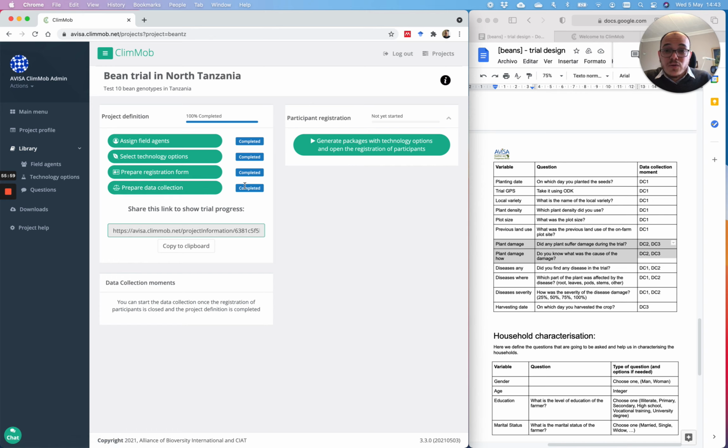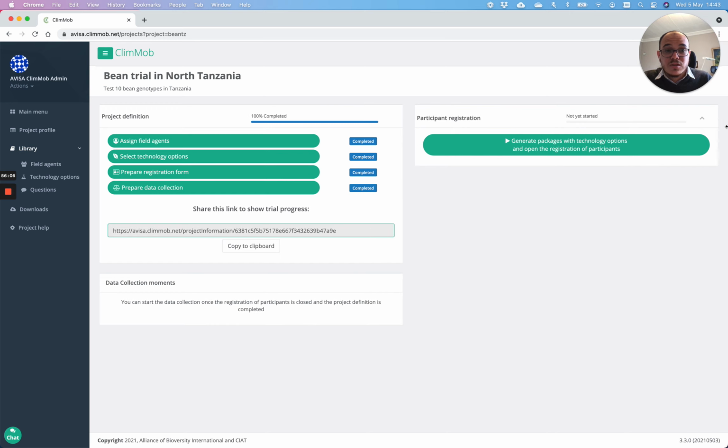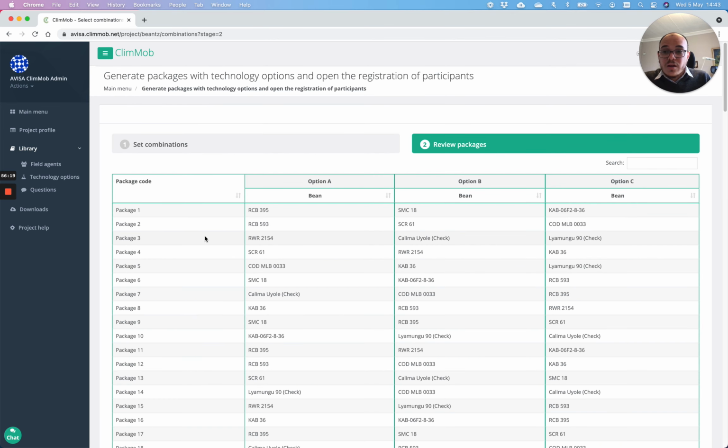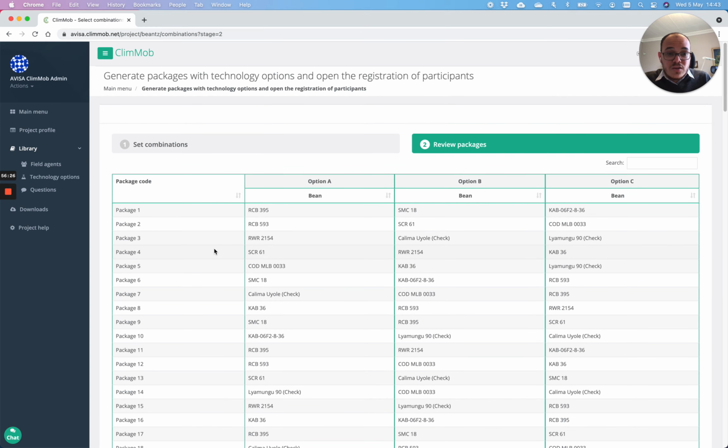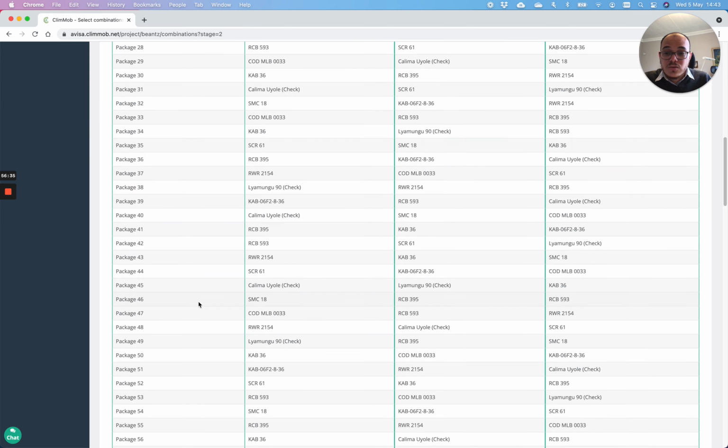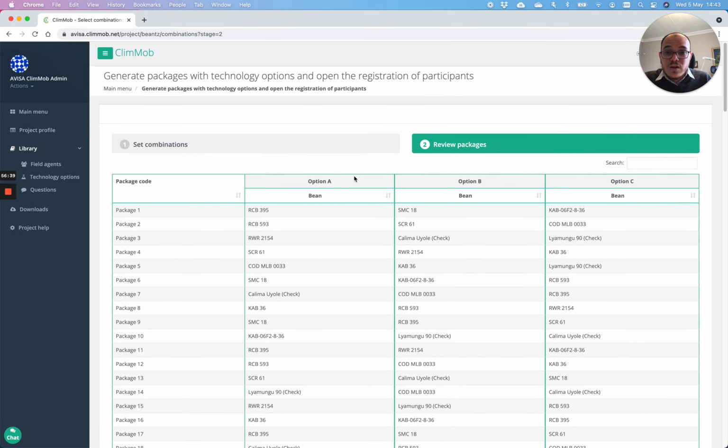So then we have the 4 steps completed, and now we can create the randomization. I will make it bigger so we don't need the other thing anymore. I just click here on generate packages, and it starts generating the packages. Now it shows me the 150 packages, and remember that I added the check variety directly in the design. We can see each of the packages, package 1, 2, 3, 4, 5, 6 until 150. In each package we have option A, B, and C, and the names of the varieties that should be assigned to the trial.